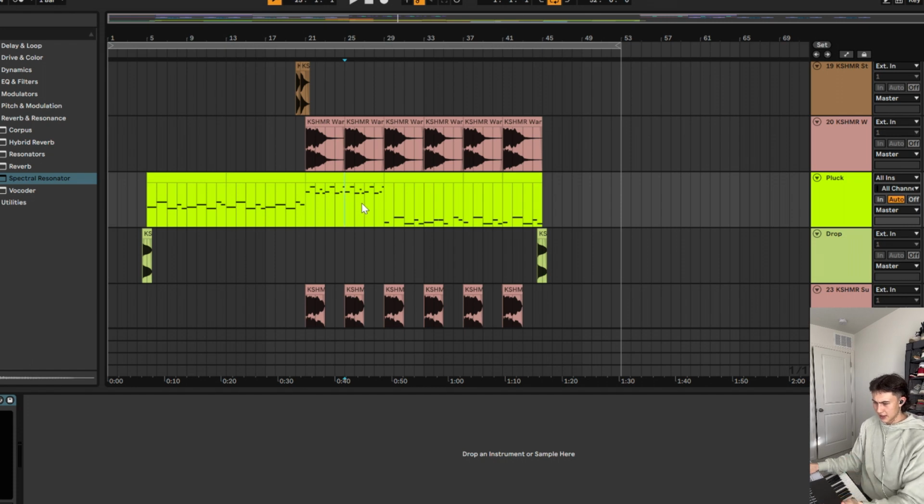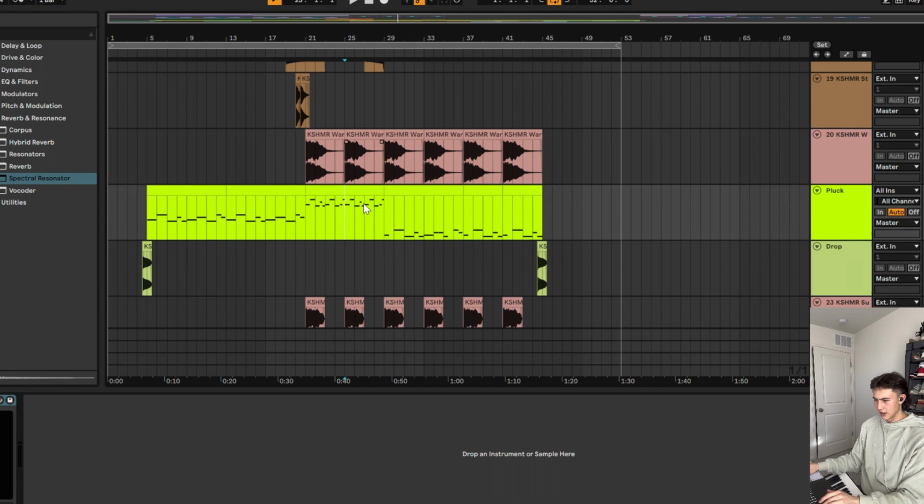So yeah, I just have this transitional area. You could maybe make it a pre-chorus, pre-verse, whatever you want right there. But the pluck is also changing in between that section, just offering some variation. So yeah, I just added that real quick.